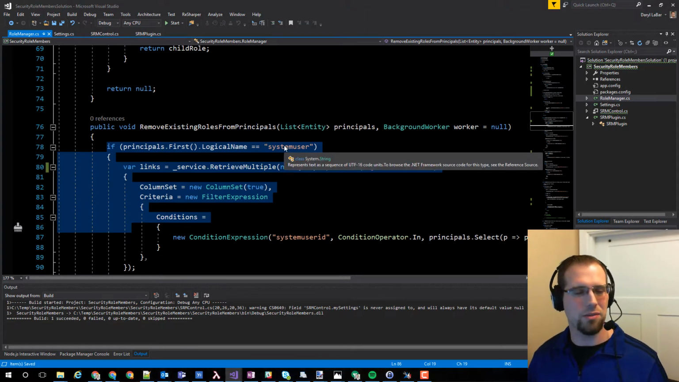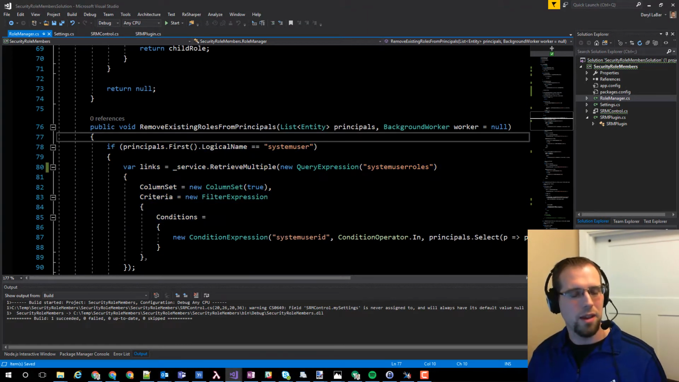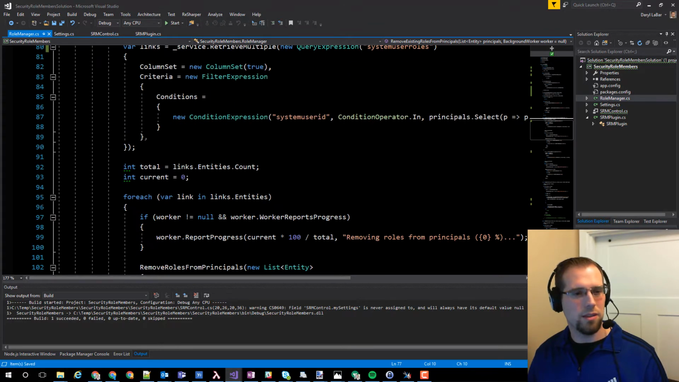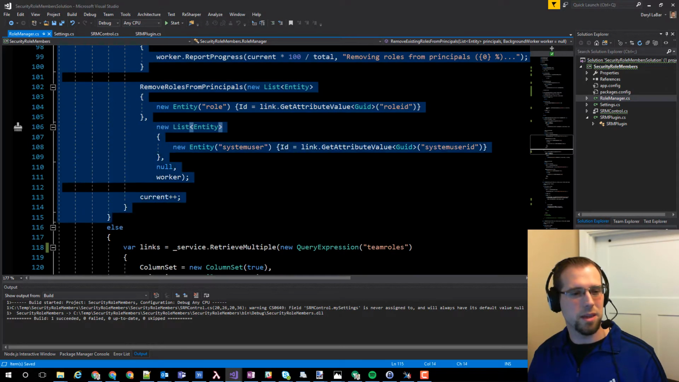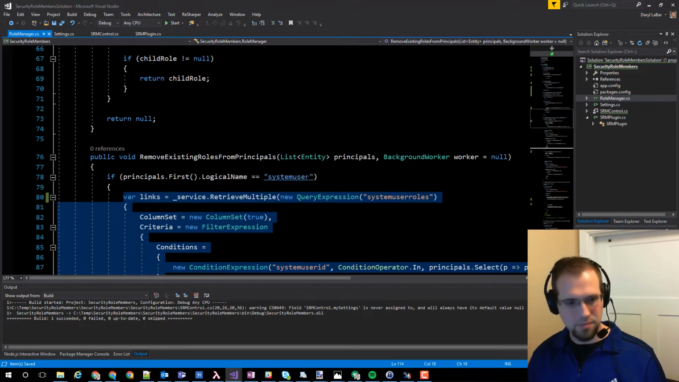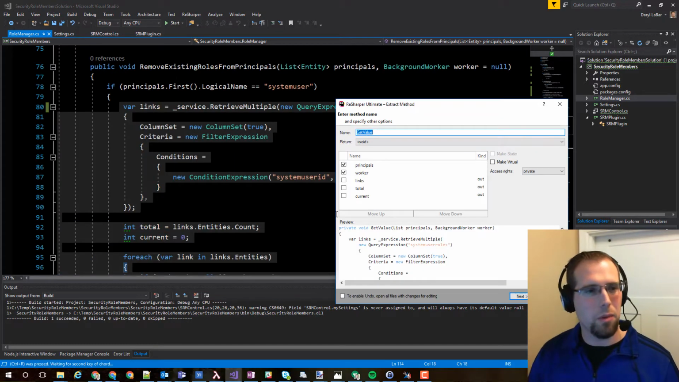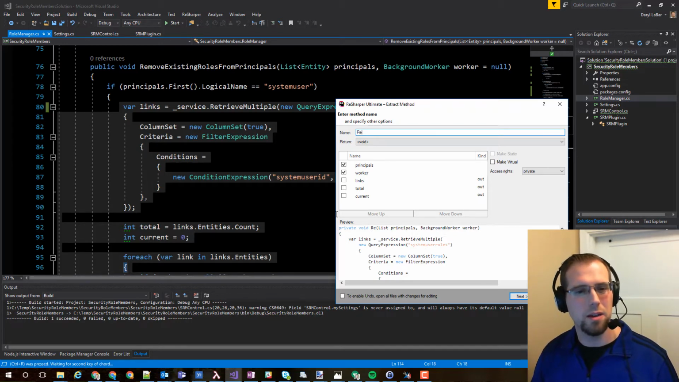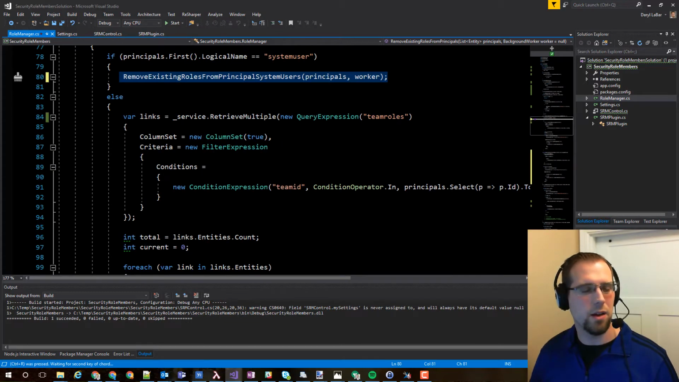So how do you go about changing that when you're going through and doing your code, right? So the simplest thing to do is make functions out of this. So I'm going to select this, and I'm going to name this, I have no idea what it does, but just by my naming conventions, this is the name, remove existing roles from principals. So this is going to be for the system user, right? The principal is going to be the system user. So this is remove existing roles from system users. So that's that one.